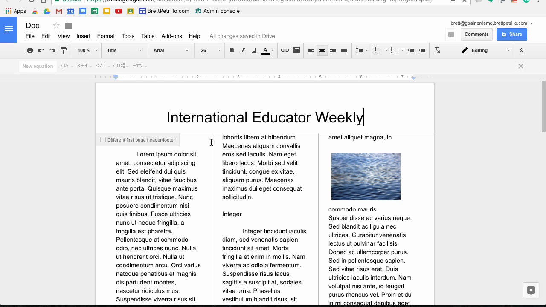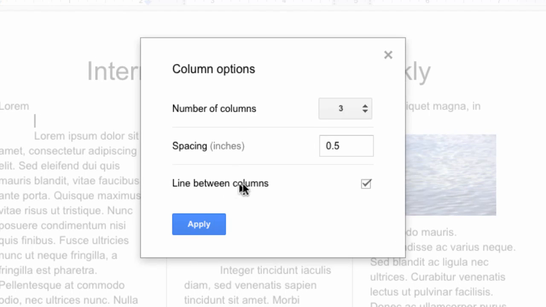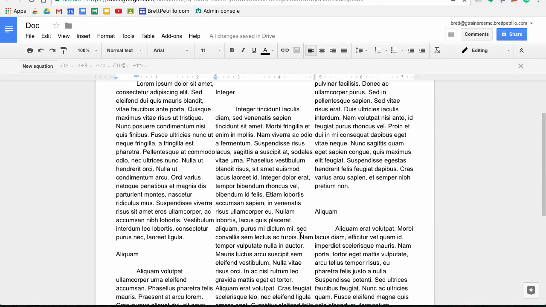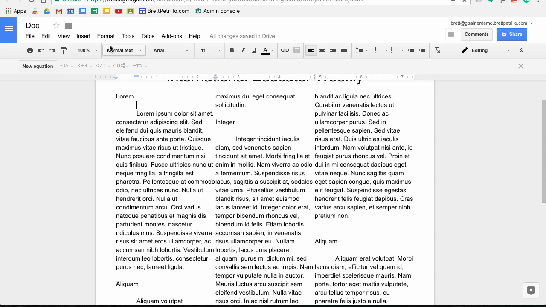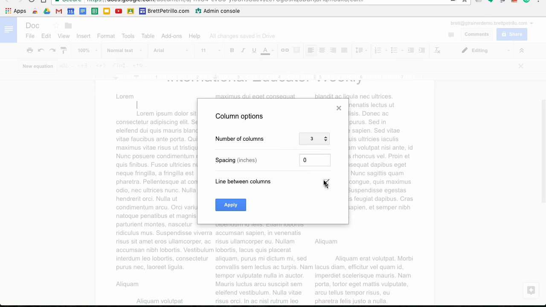Now, what if I don't want these lines to show up? That is an option up here in Format under Columns, where I go to More Options, and you see here my option of line between columns. Well, I can just uncheck that if I don't want it. Let's take a look at what that looks like right now. So you can see without a line and not a lot of space between, they kind of get a little mixed up together. So just to fix that, columns, more options, perhaps keep my line and add a bit more of a space between the columns.